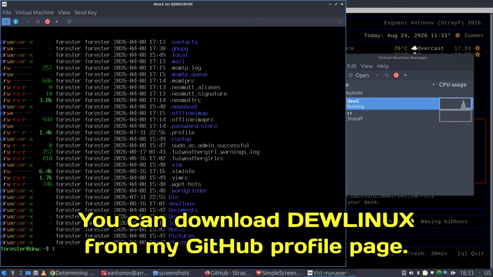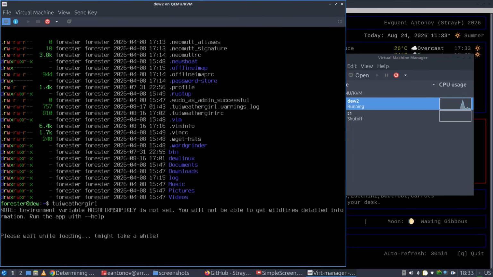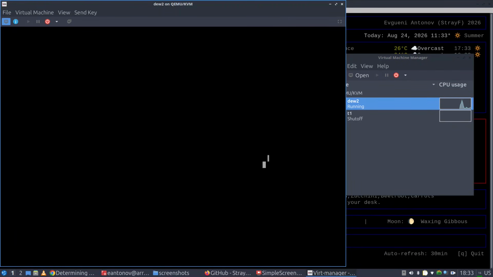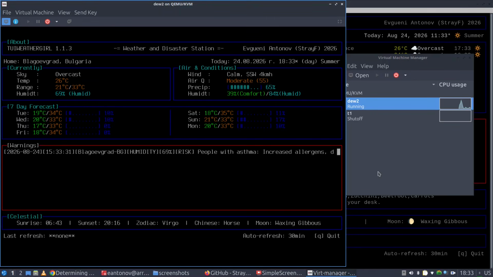And this is why TUIWEATHERGIRL was created. It was created actually for precisely this project. And what you see is just an earlier version of TUIWEATHERGIRL. Why does it look different? Because this is the same application as this one, but it's displaying a different view. And I'm gonna show you the views.